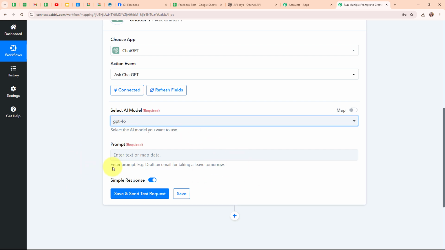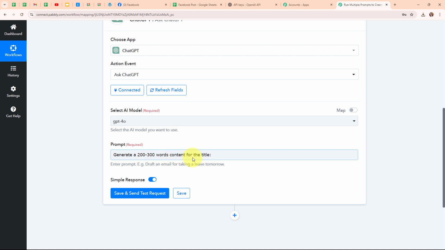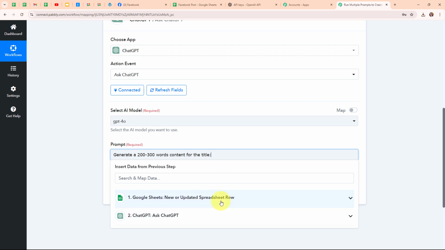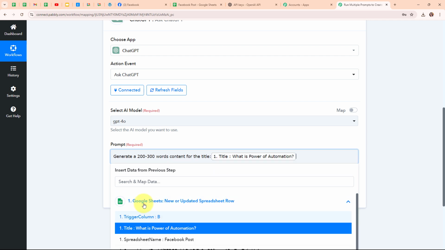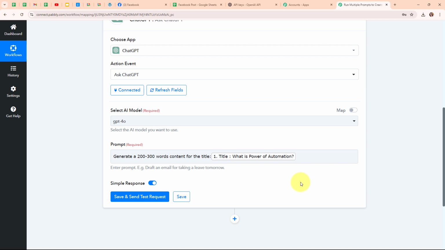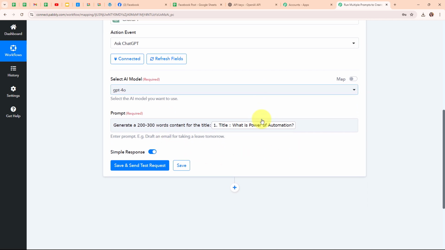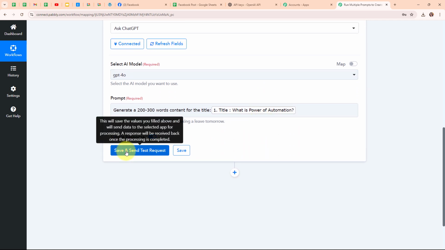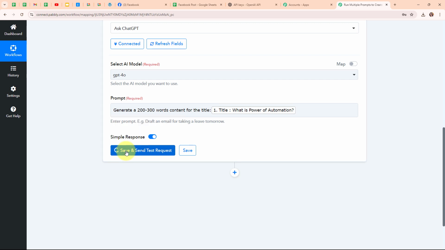So here I'm going to add a new prompt to generate descriptive content for my post. You can see the prompt which I've entered, which says: generate a 200 to 300 words content for the title. So this is my prompt, and again here I'm going to map the title from the response I've received in my Google Sheets. So here I've entered the title, and now after entering all the required data, I'm going to click on the save and send test request given over here.